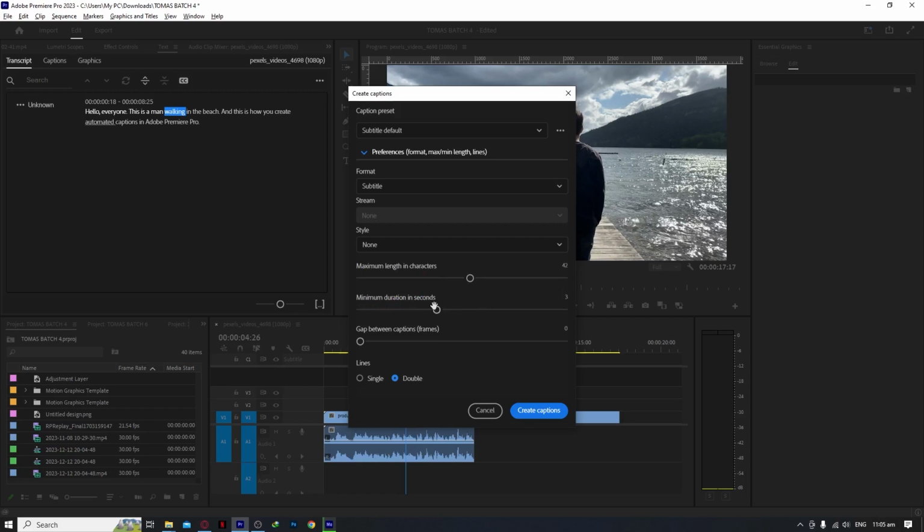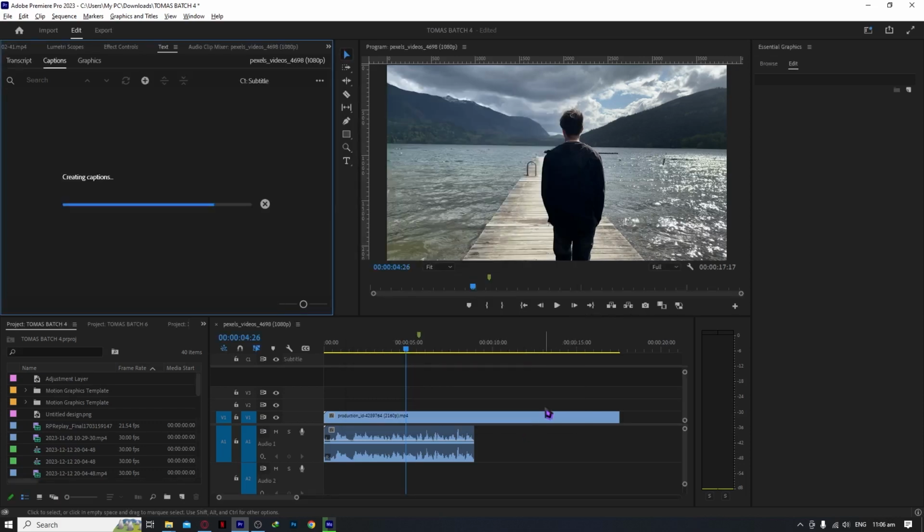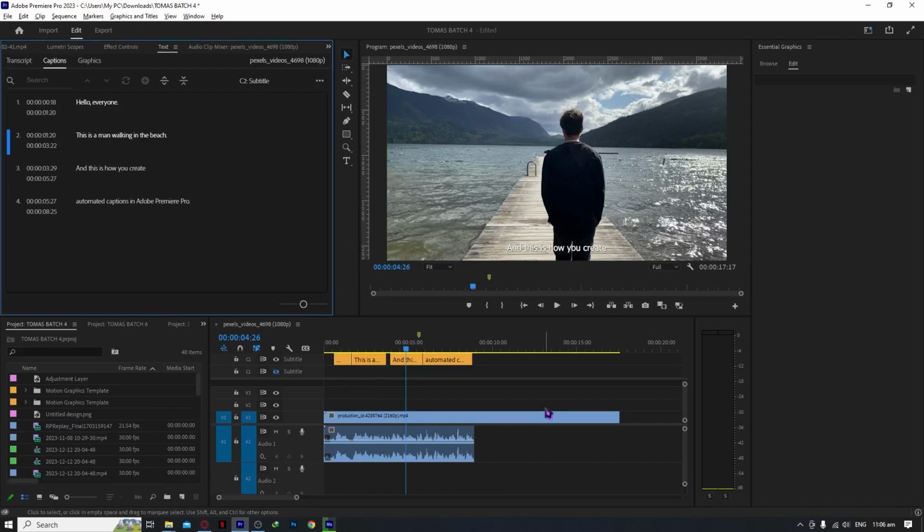And the minimum duration in seconds depends on what you want. And for the lines, I prefer single instead of double, so I'll just go for single. I think I'll just leave it be and create captions right there. And now let's see. Now we have it right here.